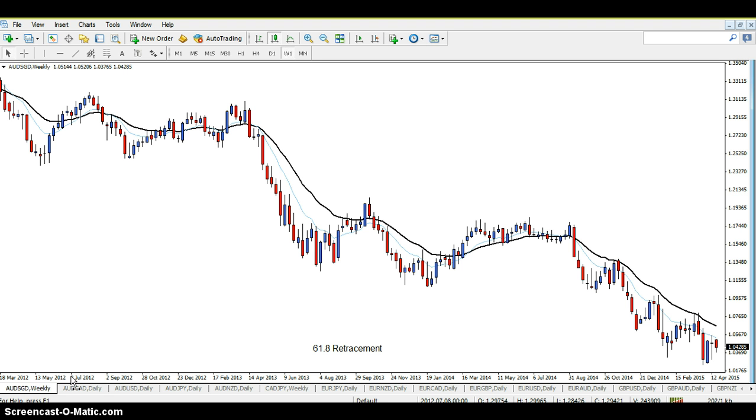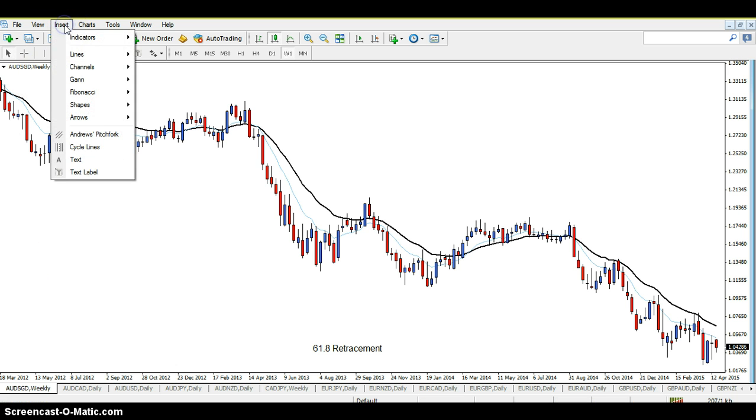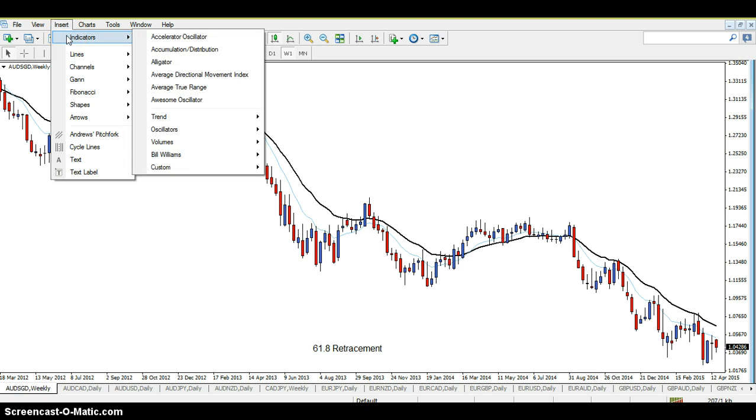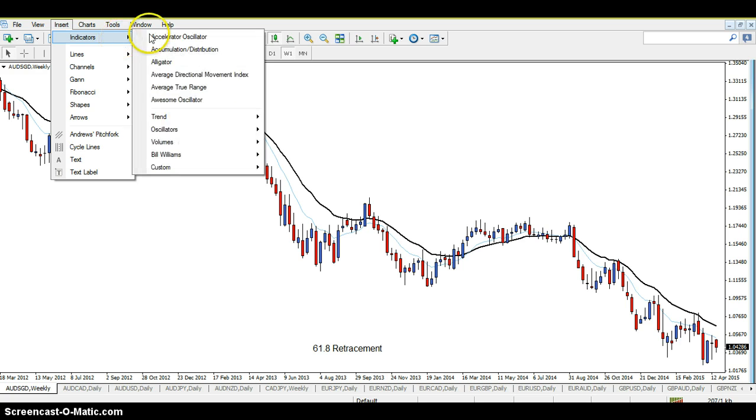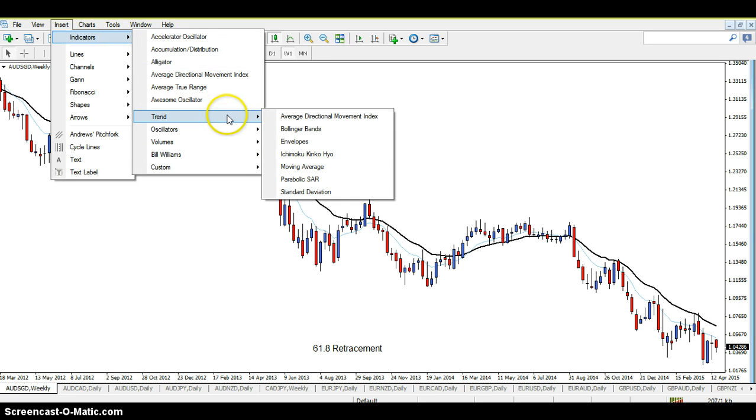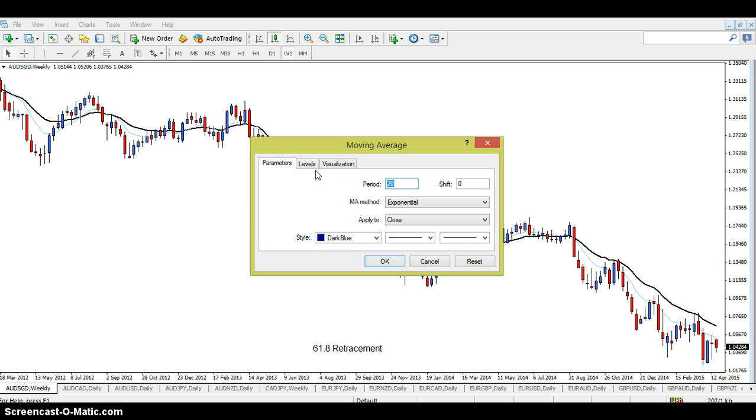The one I use predominantly is the 20-day moving average. So I'll show you how to set it up. You go into Insert, then down to Indicators, then to Trend, and then you click Moving Average. This is using MetaTrader 4, but most platforms will be very similar.